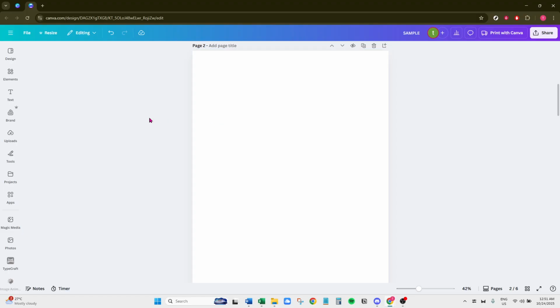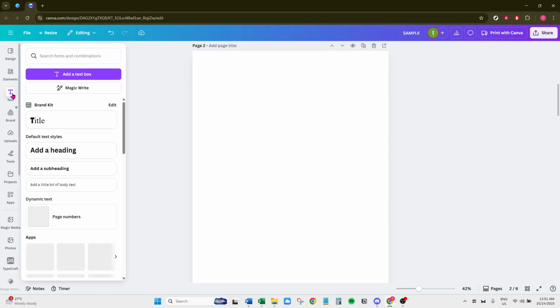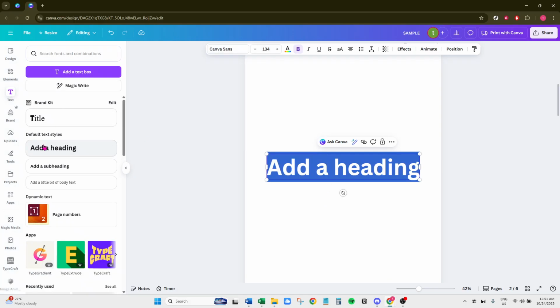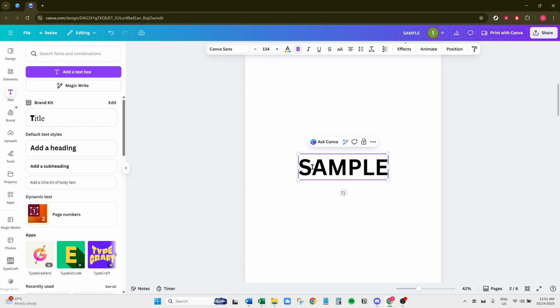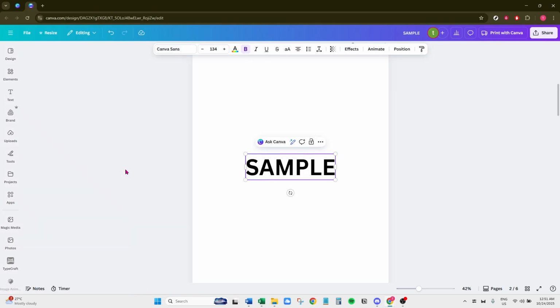Now it's time to add some text. Select the text tool from the left-hand menu, choose the Add a Heading option, and type in the word or phrase you want to animate. This is where you can let your creativity shine with your choice of words, catchy phrases, or even just simple letters. Once you've typed out your text, the next step is to duplicate this text box.